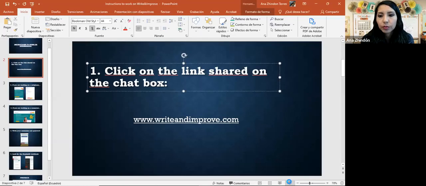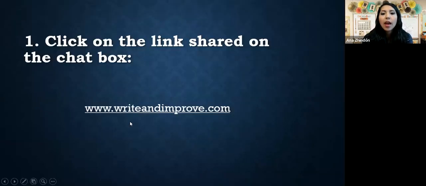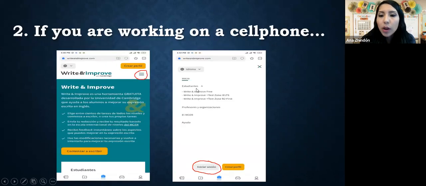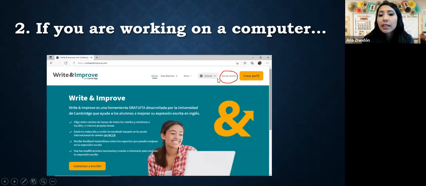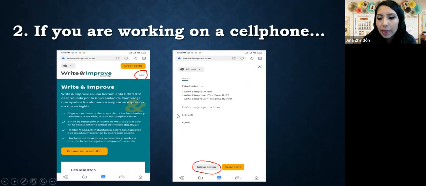I'm going to share my screen again. Now, what do you have to do? First, click on the link that I'm going to share in the chat box, writeandimprove.com. If you are working on a cell phone, you are going to see this window. Please click here, and you are going to see that you have to click here. Another option is iniciar sesión. So you click here and you're going to see iniciar sesión. You click on iniciar sesión or sign up.